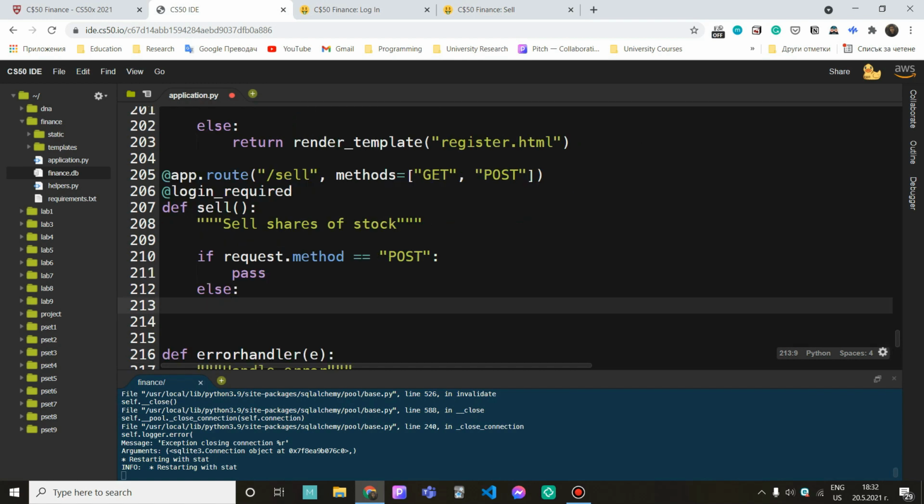And how can we obtain them? We can say symbols equals db execute. Now we're going to obtain them from our transactions table. So we want to select the symbol, obviously, from which table? Well, transactions, because that's where we have entered all of the symbols of the products we have bought. So from transactions, where the user ID equals question mark for now.